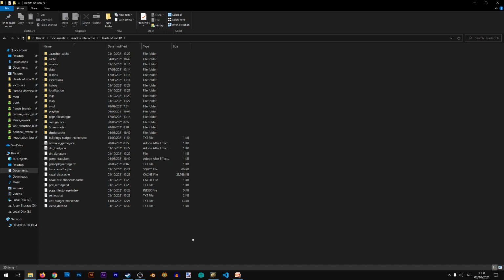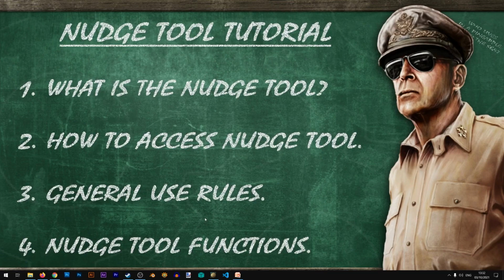So the bottom line of this section of the lesson is that whenever you make a change through the nudge tool, the change will be placed in the Documents Paradox Interactive HOI4 folder, not in the base game, not in the folder of your mod, and you need to grab these files that were changed and move them over to your mod. Alright, so now that we are done with the general use information, let's go over the various nudge tool functions and see what they do.